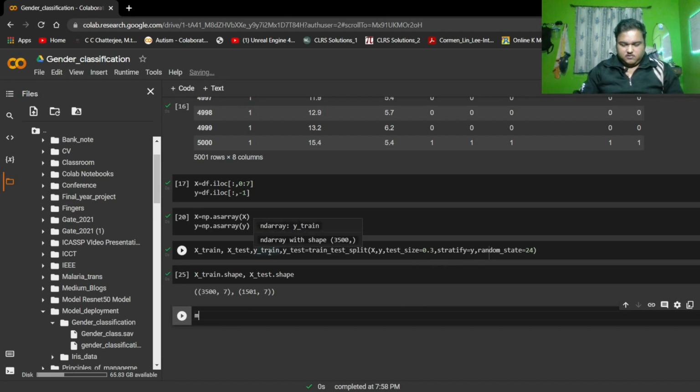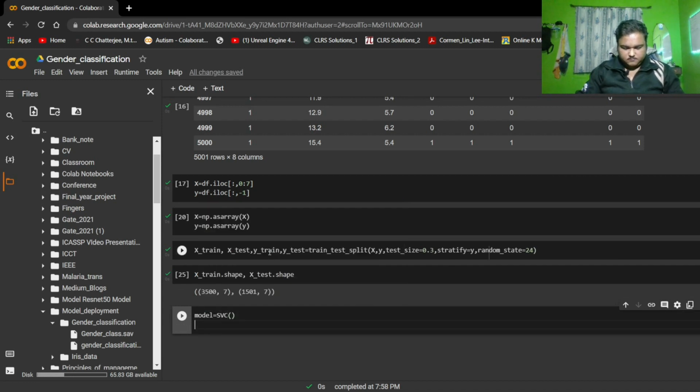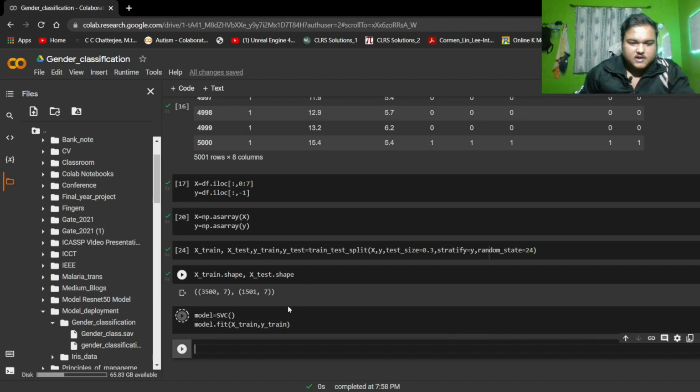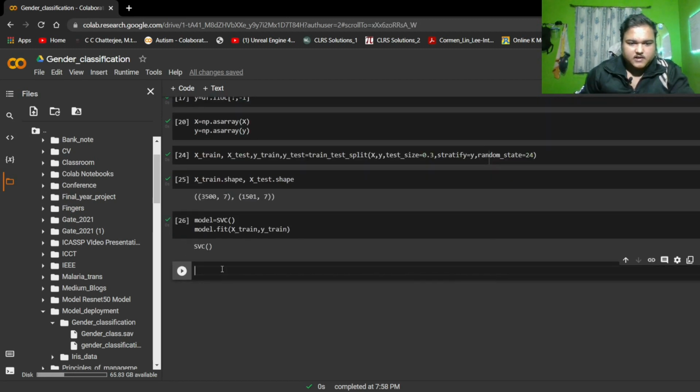So what we'll use is model as an object of SVC. Then we'll simply do model dot fit. We'll be fitting the training data, so correspondingly x train and y train. So let us run it. Yeah, so I think the model is trained.